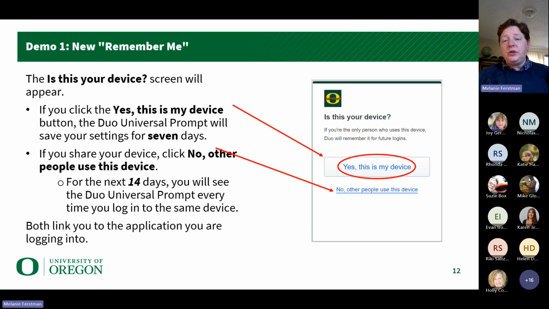On the other hand, if you're using a shared device, where other people use that device, for example, or a public device, you'll want to click the link for no other people use this device. And that will affect your access for 14 days because your device will be remembered in your cookies and in your cache for 14 days. In that case, you'll be prompted to use Duo Universal Prompt logins for the next 14 days.